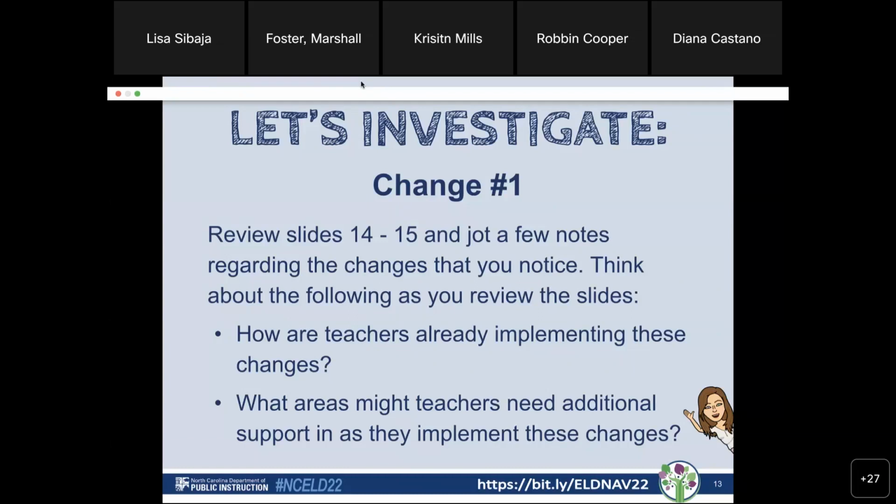My screen is not sharing. Okay. I'm sorry, there's a lag. Is it sharing now?